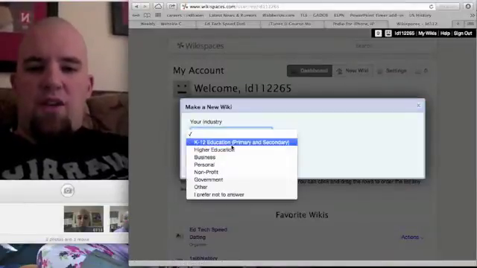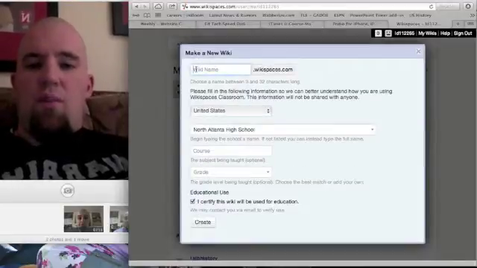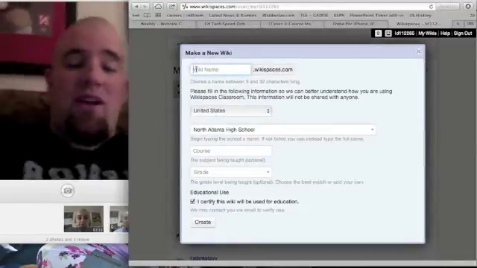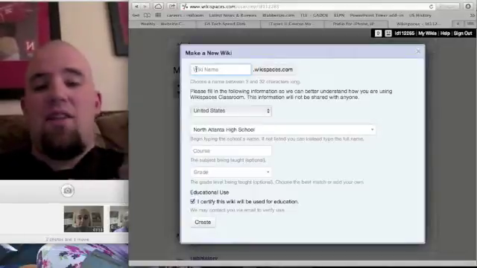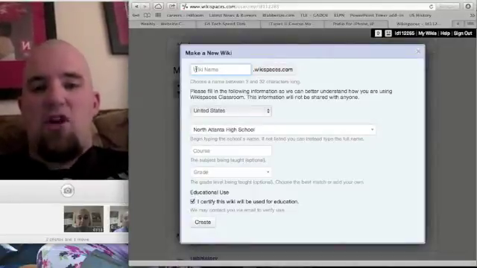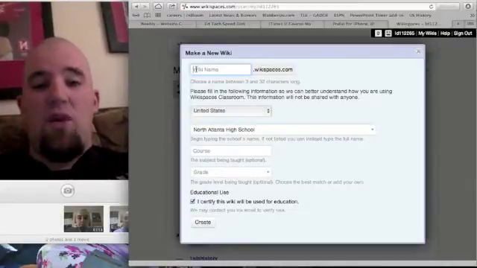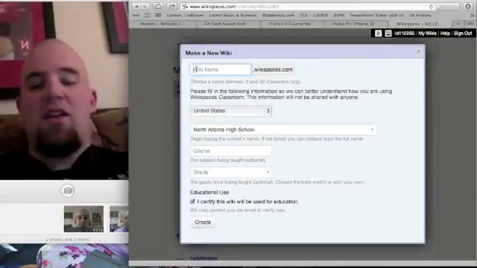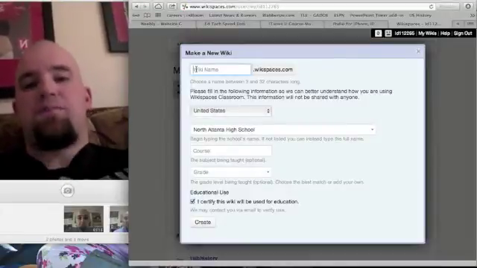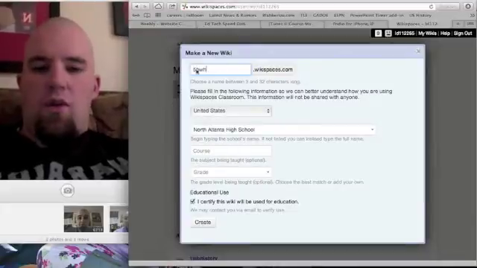When you get to your dashboard, you can hit New Wiki. You're going to pick what industry you're in, and then you're going to name your wiki. Now what I do is the name of the wiki is whatever class I'm teaching. So each class has their own wiki. So you'd have to do this process a couple times with each class. Because what you're going to do is create each class having its own wiki, and then each page on the wiki is one of the students. So we'll just say 5B World History.